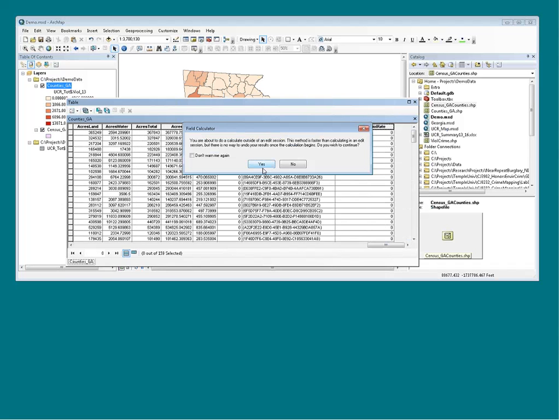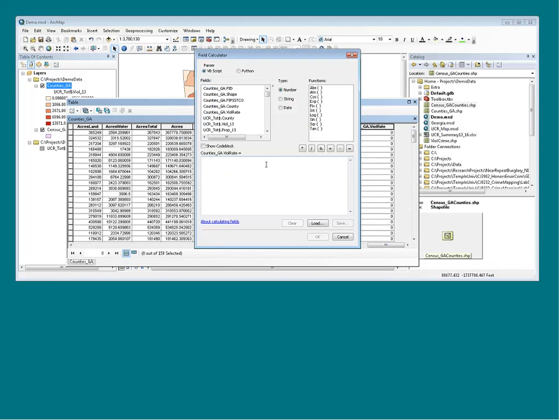It always warns you that you're about ready to do an edit outside of an edit session, which can't be reversed. Within an edit session, you could reverse things. What we're doing doesn't really matter, so we're fine. So we just say yes, and now we get the field calculator tool.